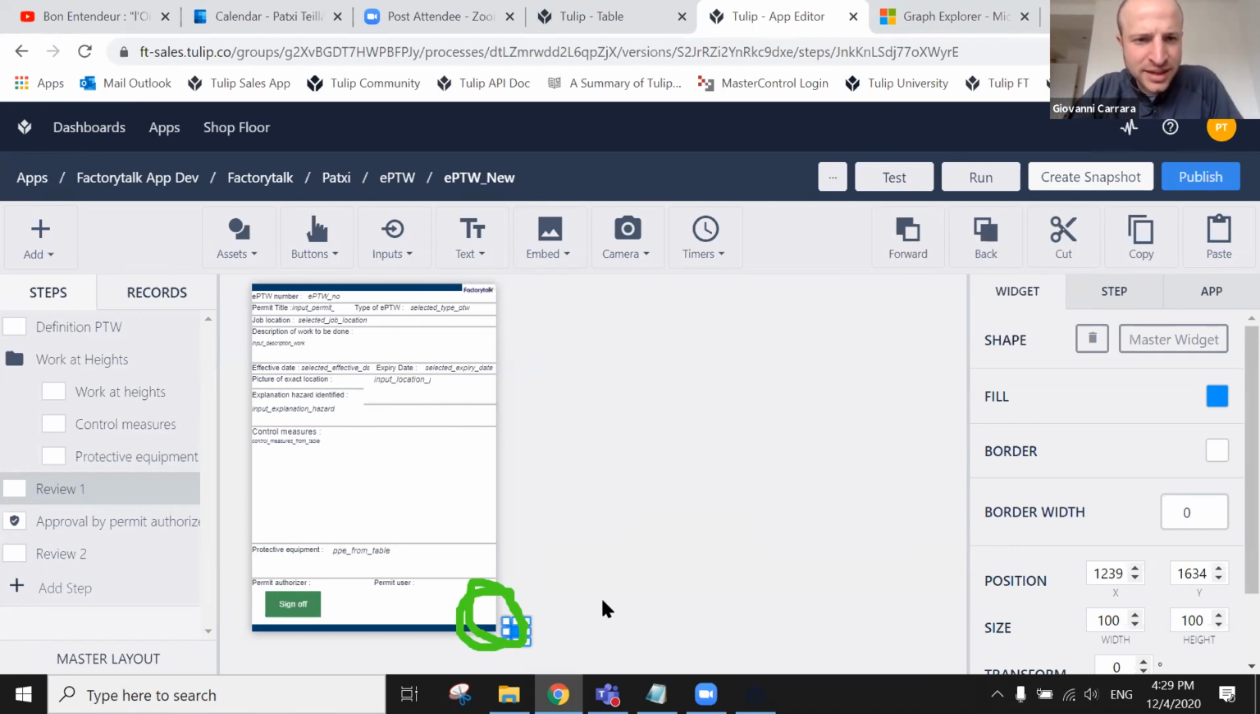If that makes sense. Let me look up the community post. Yeah, here, I'll send you the post.